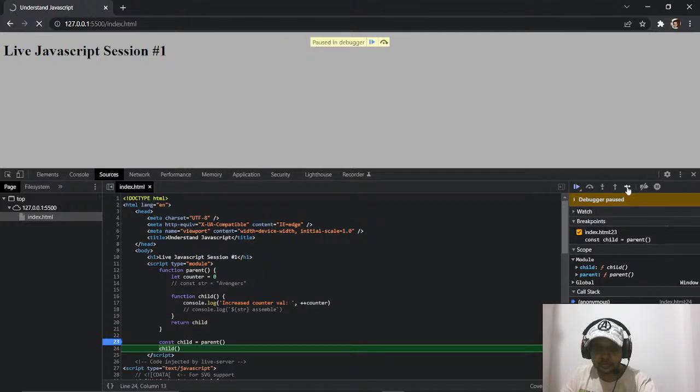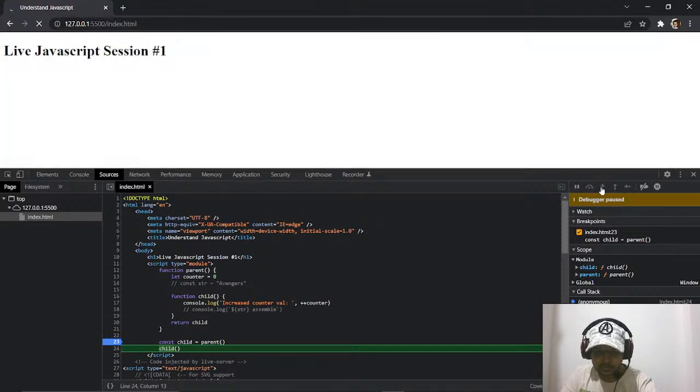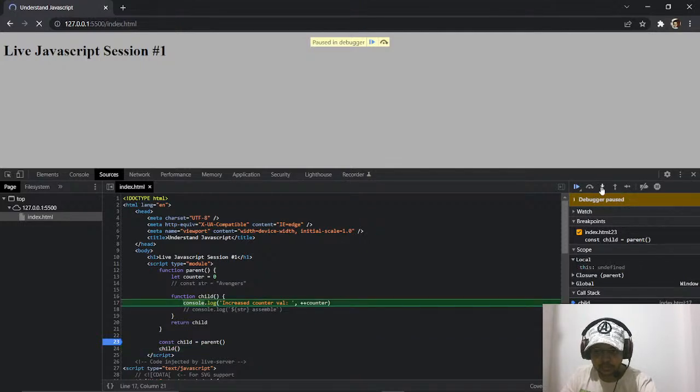Now we are in the child function. Child is not yet executed, it is yet to be executed, so I will step into the function. Okay, now I'm in the function. Now if you see here, can you see closure? I can see closure. Open it, you see counter is 0.